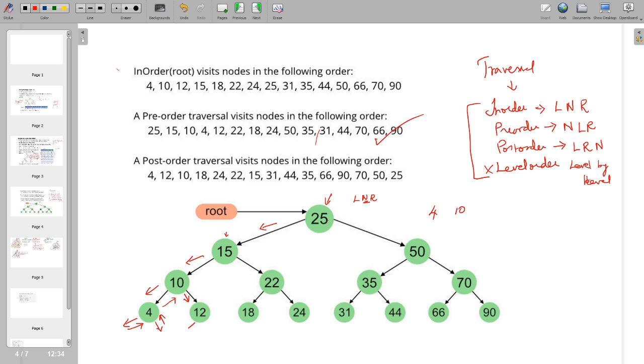Moving right, again I have to check whether this has got any left child. If there is no left child, go back to 12 and print it. Now go right. No right child, so go back. Now you go back and here you are for the second time. This is 15 whose left subtree has been fully explored. Now you have to visit this 15.